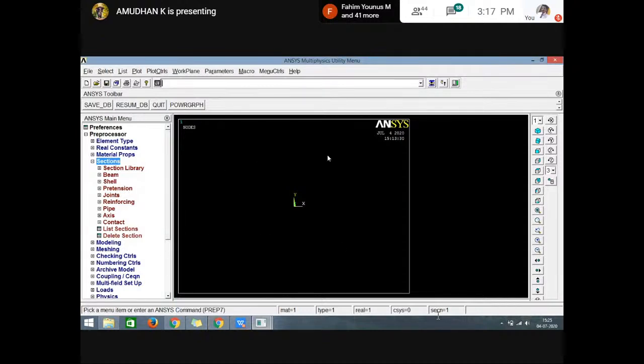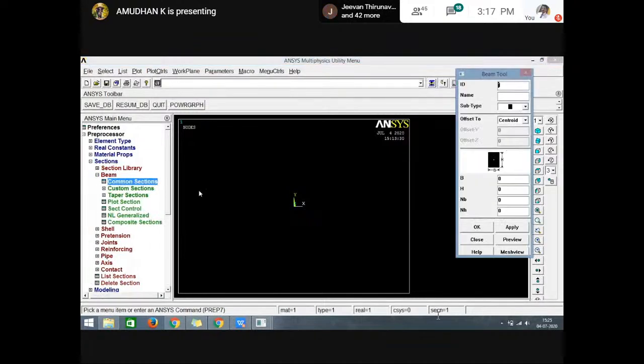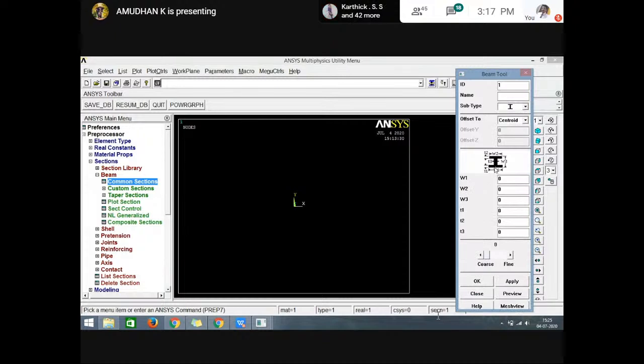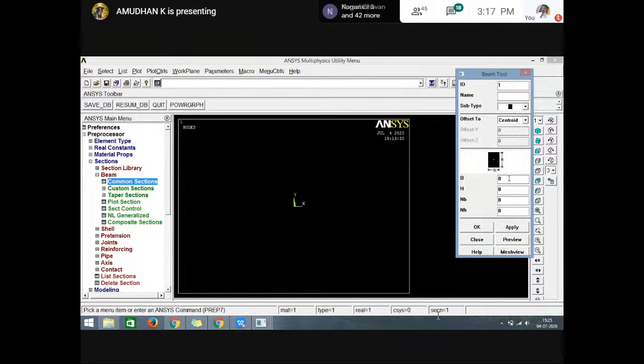A beam is always specified by its cross section, a uniform cross section. So you have to give the value here: section, beam, common cross sections. You can change it, so you can see various cross sections of the beam. Previously, someone asked how we can solve an I-beam. If you are going for an I-section, you can give the values here. You can give the width of the flange, the height of the flange, and solve it.